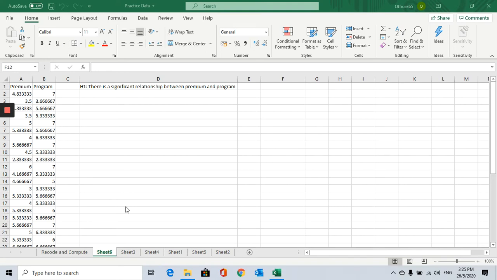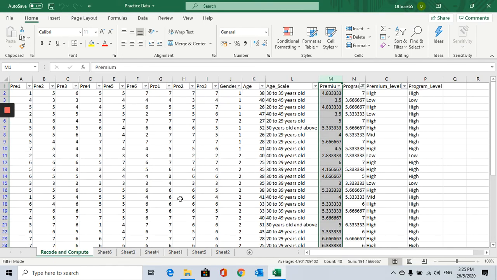Today we will be looking into how to do tests of relationship. Continuing with our data from our practice data earlier, we have computed premium and program. Today I want to create a scenario where I assume that premium will lead to program, and I want to see if there is any significant relationship between premium and program.